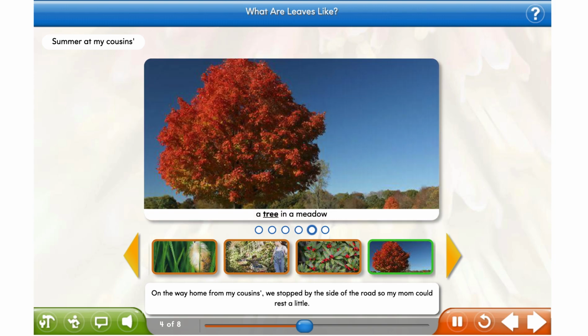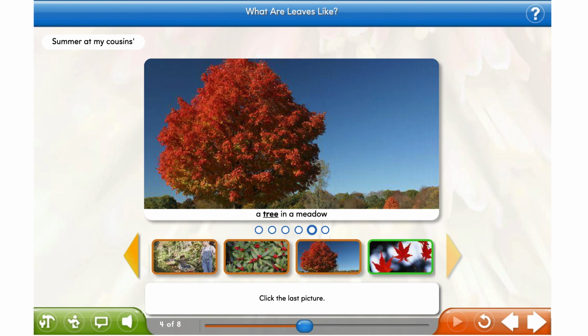On the way home from my cousin's, we stopped by the side of the road so my mom could rest a little. My sister and I took this picture of a maple tree in the nearby meadow. The leaves had turned a beautiful orange-red color as the summer ended. Do you want to take a closer look? Click the last picture.